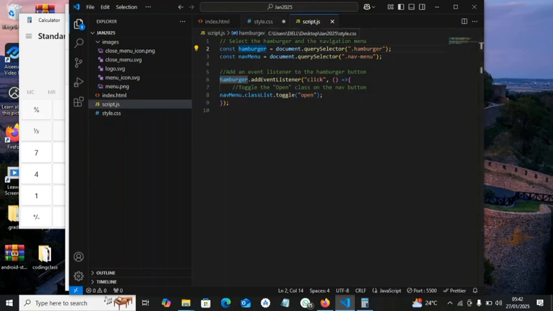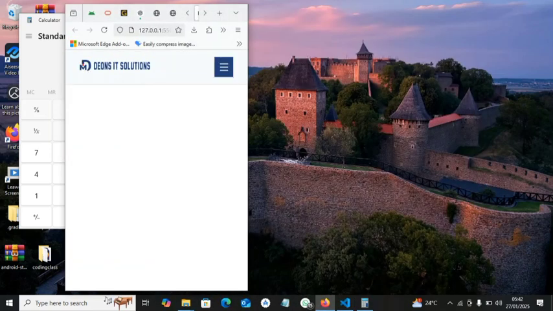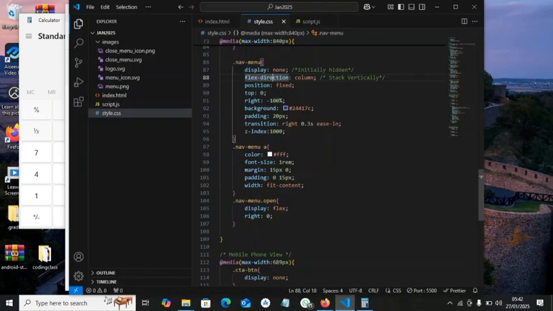The main reason is that in my front end, when the user clicks on the hamburger, it should be able to display the menu here, and whenever they move out of it, it should be able to close that menu. That is the reason for having that in my code. So let's proceed with our coding.